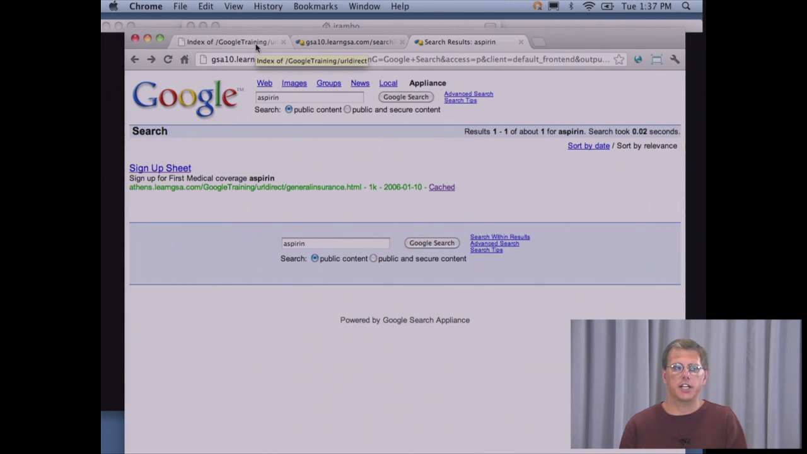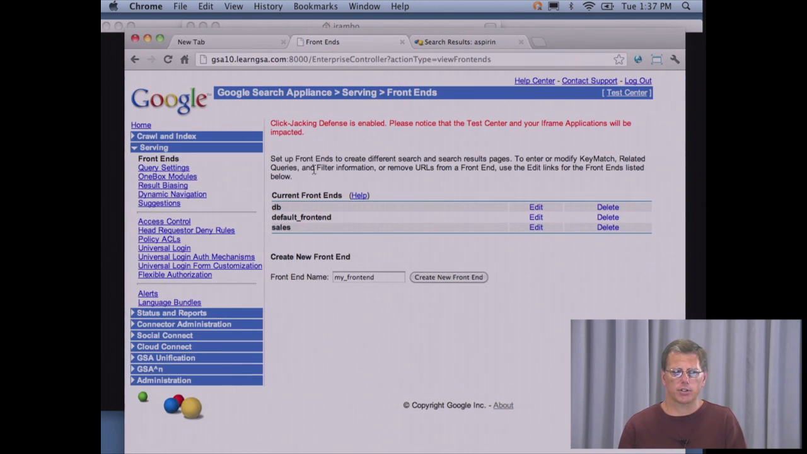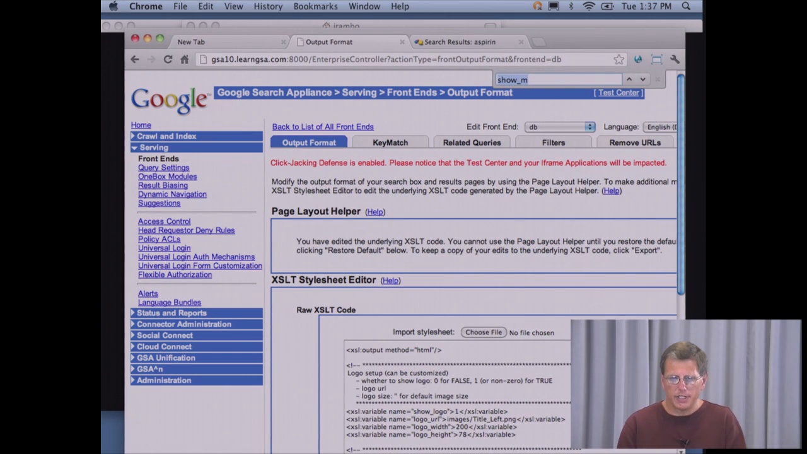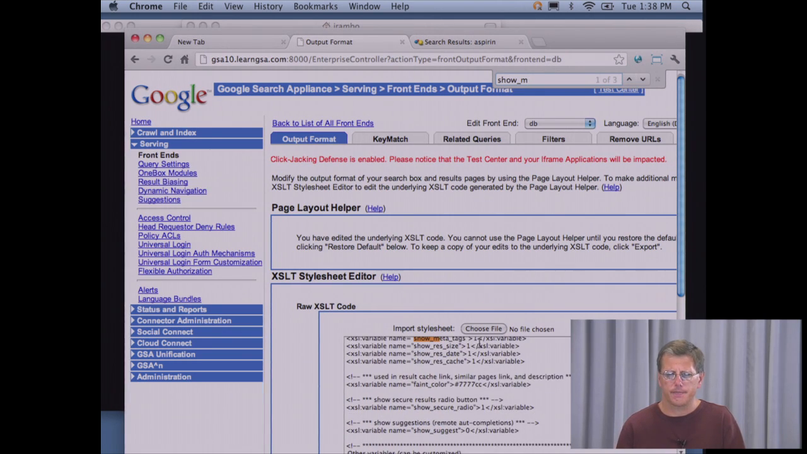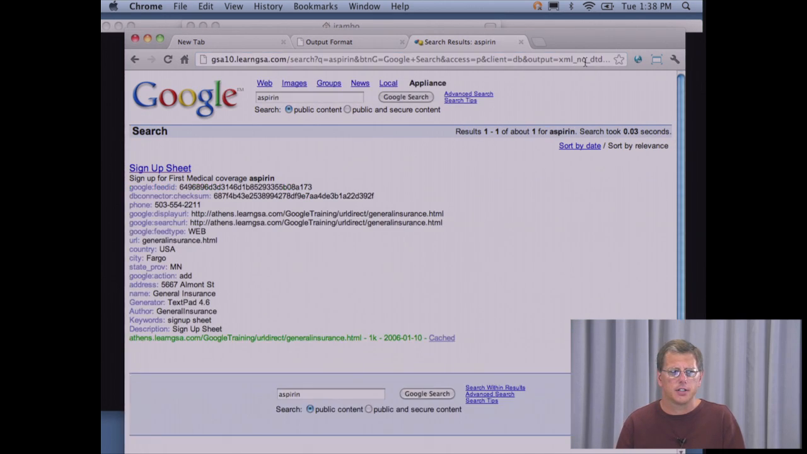Now, where did our database data go? The metadata is inside the index. It's just not being displayed in the search results. To display it in search results, we go back and either edit or create another front end. Under the DB front end that I've already created, I've set the show meta tags in the style sheet to true right here. And now if I reference that front end, and if I add get fields equals star to get all the metadata fields, the metadata is now displayed.